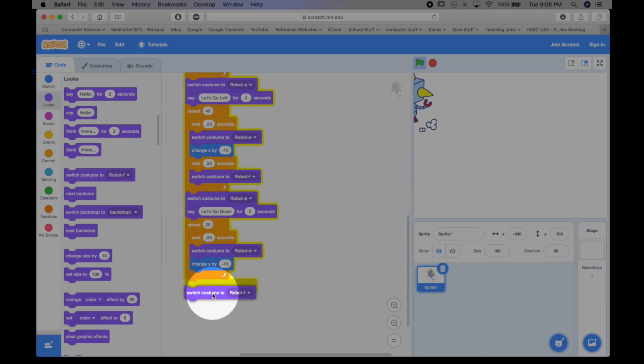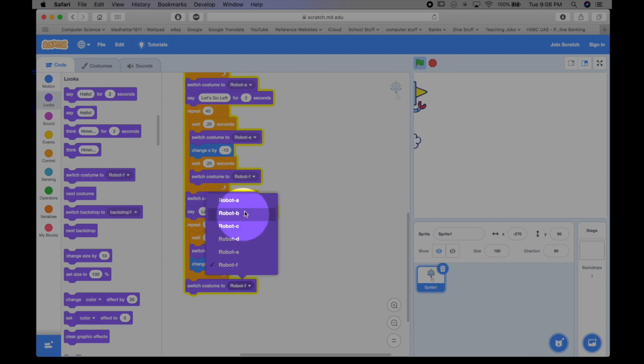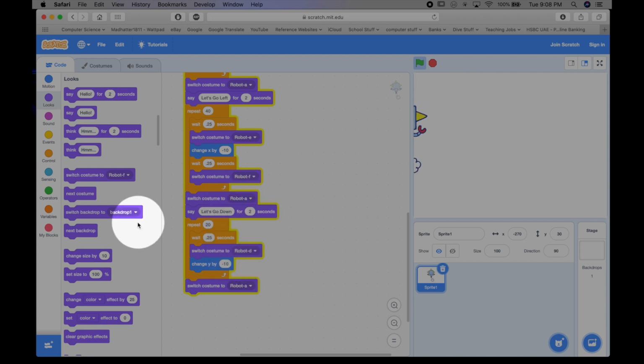Then we want him to face the front, so we change to the animation, which is robot A, and then we can get him to say, well done. Well done.